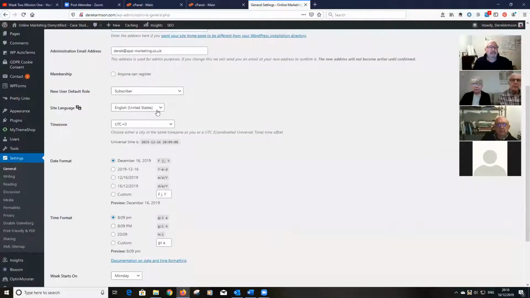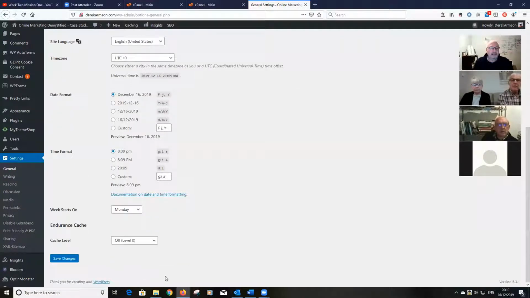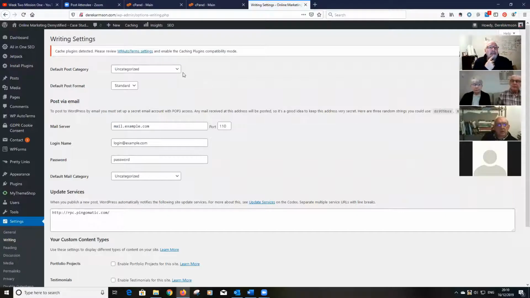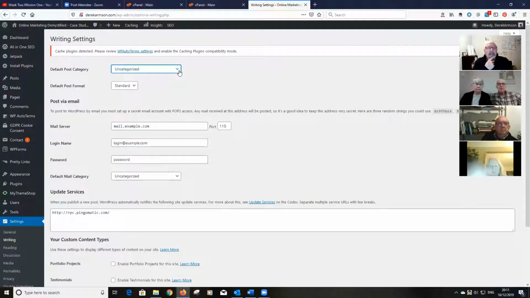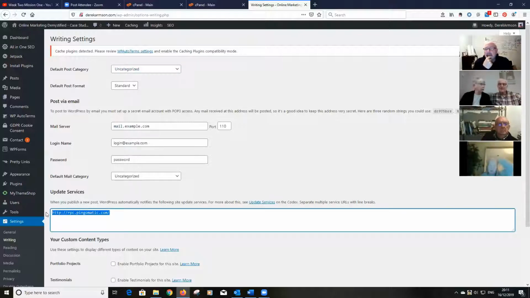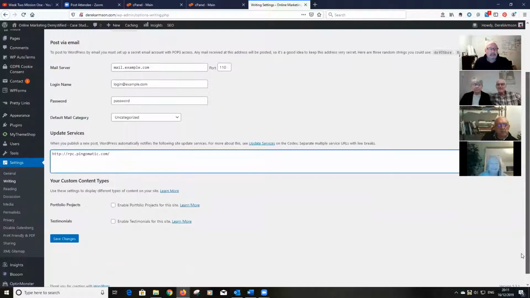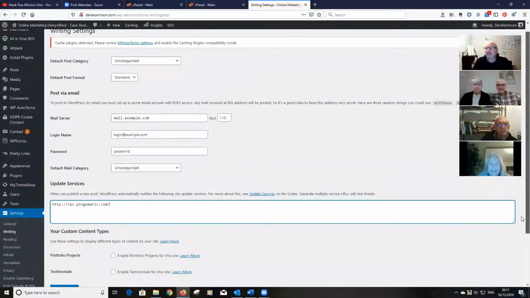So you can set up your language and all your date and timing conventions, when your week starts, there. Next one, settings, writing. This is where you set your default posting category. I'll talk about posts and pages in a minute. Also the format your post takes, and every site will show Pingomatic, which is how your site lets Google know when updates happen.